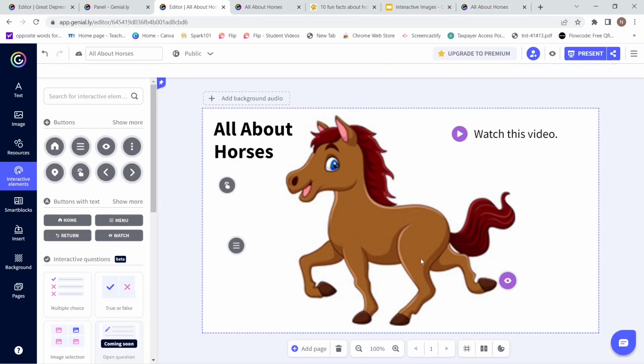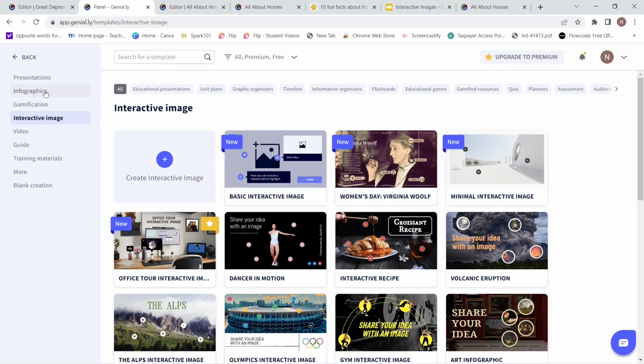Okay, so that is the basics of creating an interactive image. There's a lot more to it. It's just a fun way to have the kids interact with their lessons and be able to work on their own, but still be able to learn what they need to learn and be able to work at their own pace. And like I said, there are a lot of other options. You can make presentations similar to PowerPoint. You can make infographics, make games, videos, all kinds of things. We just focused on interactive image today.